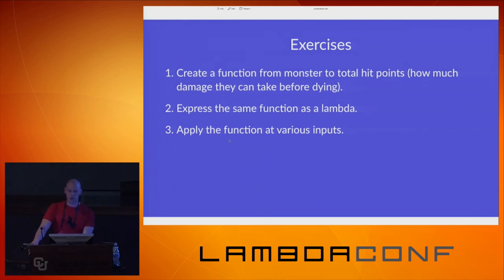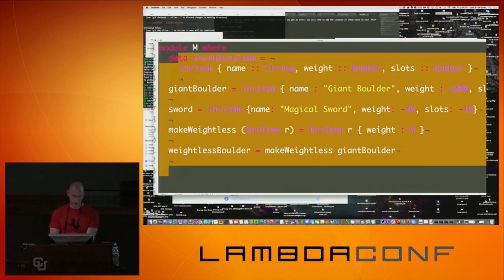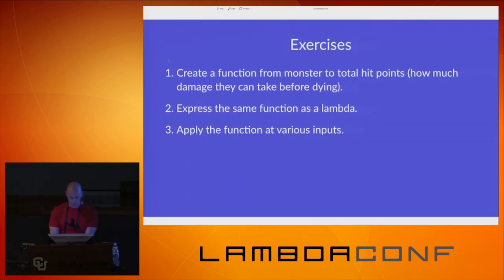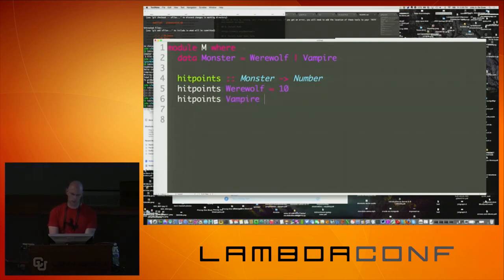So let's create a function from monster to total hit points, express the same function as a lambda, and apply the function to various inputs. We're going to go super fast here because we need to pick up the pace to cover all the stuff I want to. We're going to express the same function as a lambda using that syntax that I just showed you. Remember, the other way of reading this hit points function, I'll call it hit points prime, is that it's just a value. It's a value that happens to be a function.